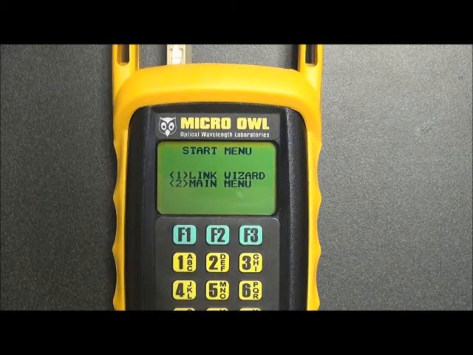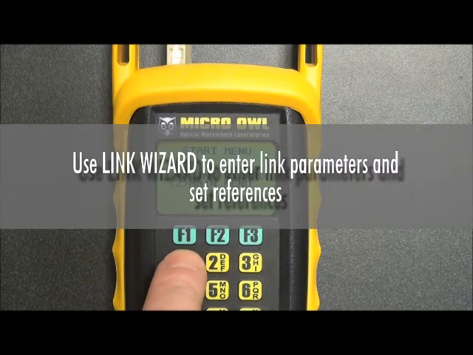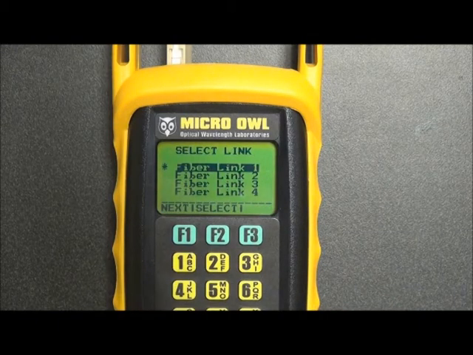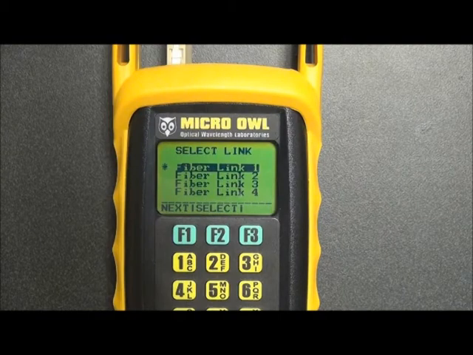At the start menu, we need to press the number 1 for Link Wizard. Now, Link Wizard is simply the process by which you're going to be entering your link information. So we press the number 1, and we come up to a screen that says Select Link. Now, as far as the micro owl is concerned, the word link means a group of fibers that have the same characteristics. So same fiber type, same fiber length, same number of connections, and same number of splices. So the basic configuration of that group of fibers is going to be the same.